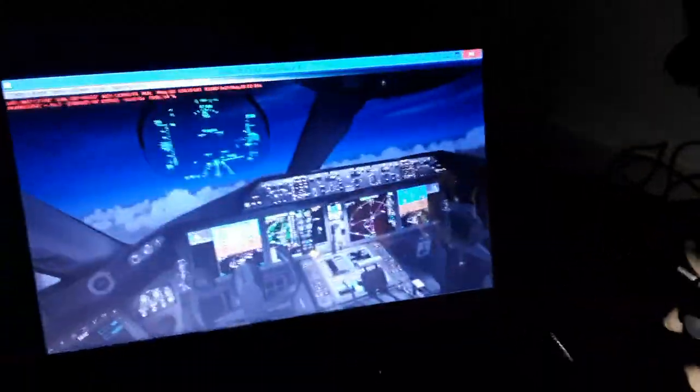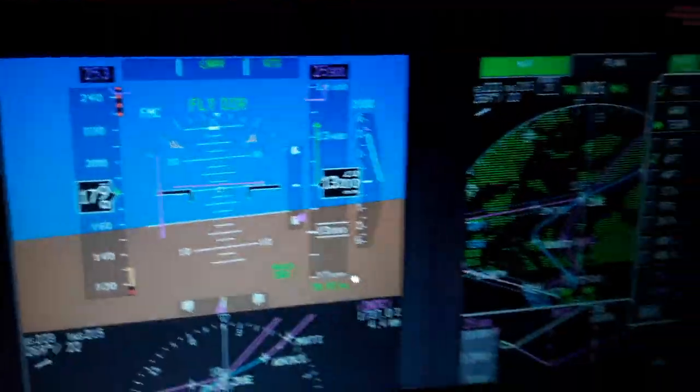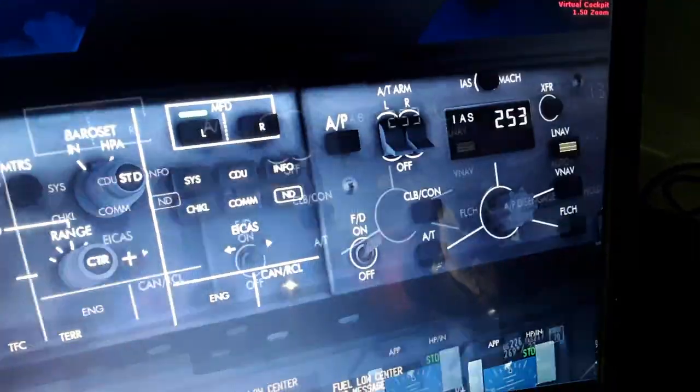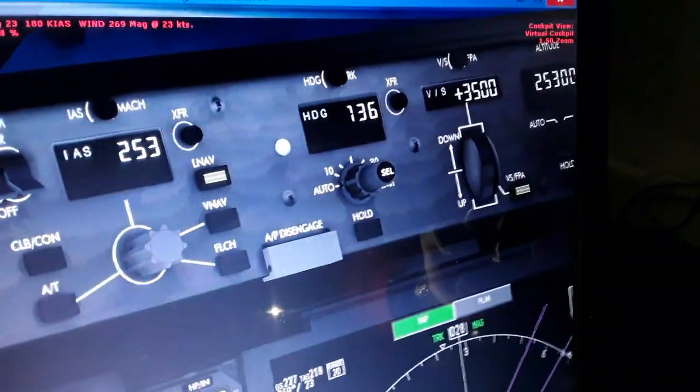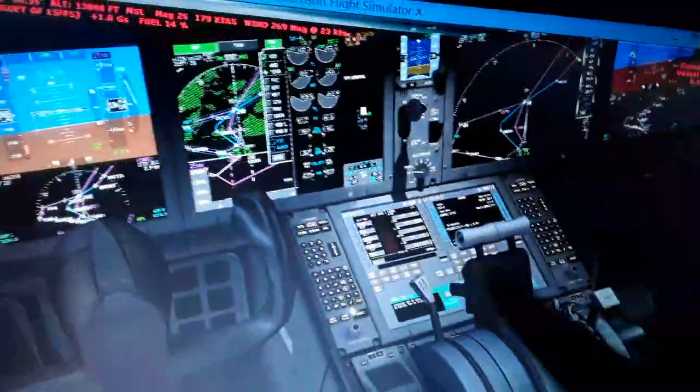So make a small turn here. As you can see, all indications are correct. The engines also, the autopilot flight director system panel here. So also the flight plan here we use.